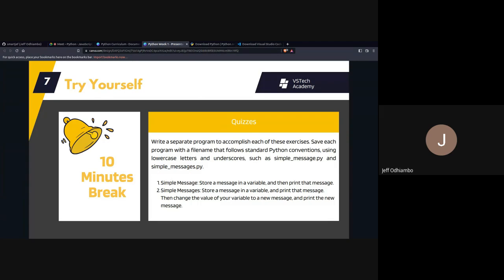Quiz one: store a message in a variable and then print that message. Quiz two: store a message in a variable, print that message, and then change the value of the variable to a new message and print that too. It's like you are updating the value in a variable. You have a variable named message. You store message A into it and print. After printing, you update the value to message B, then print the second result.